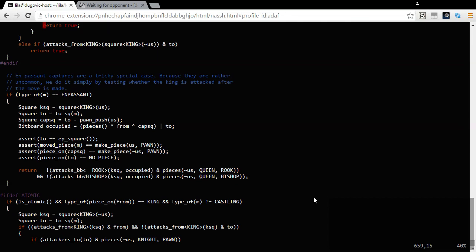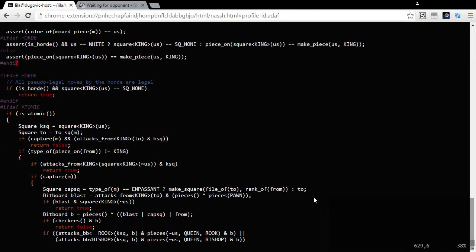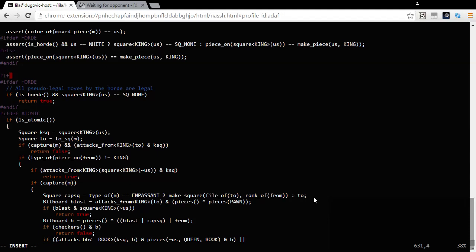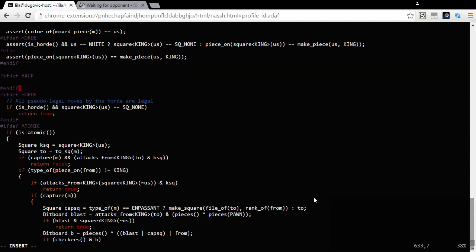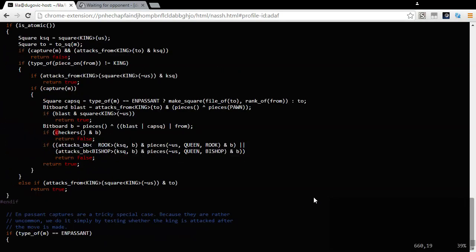So that's a little bit tricky. If death race. Say if we're actually playing racing chess, or racing kings, then we need to verify that our move does not put the opposing king in check. That's going to be a fun one to look for. Is there some sort of checking routine? There's a checkers method.